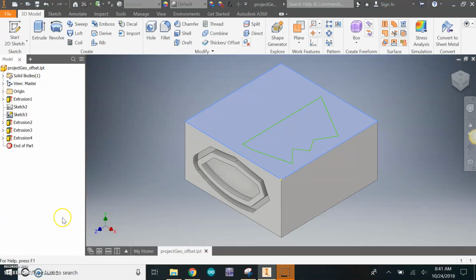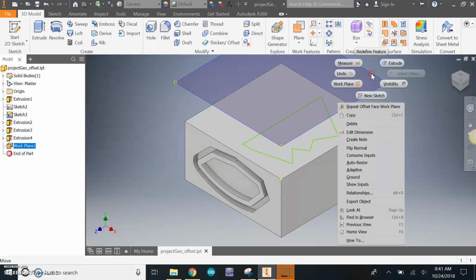This is demo 14B. This time I'm going to create a work plane offset from this top face. I'm going to bring it up, let's say 2 inches. And I'm going to now project some geometry to this top face.